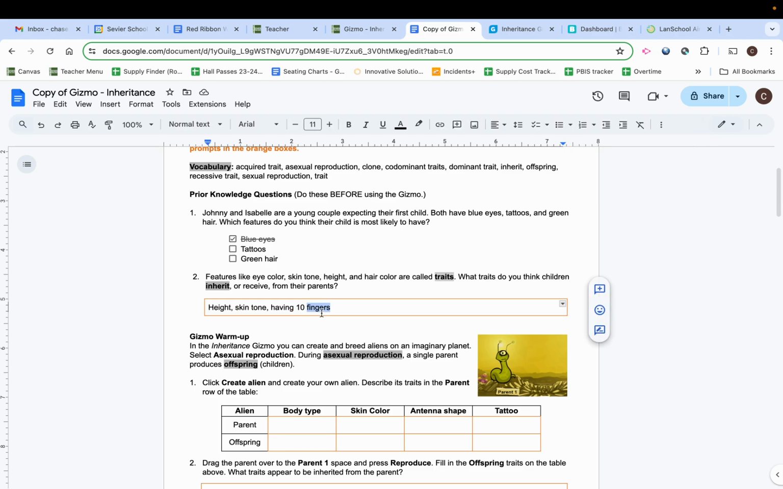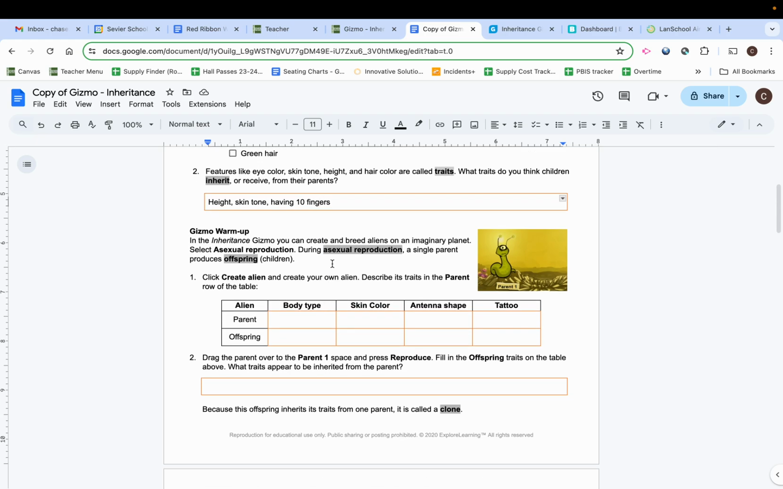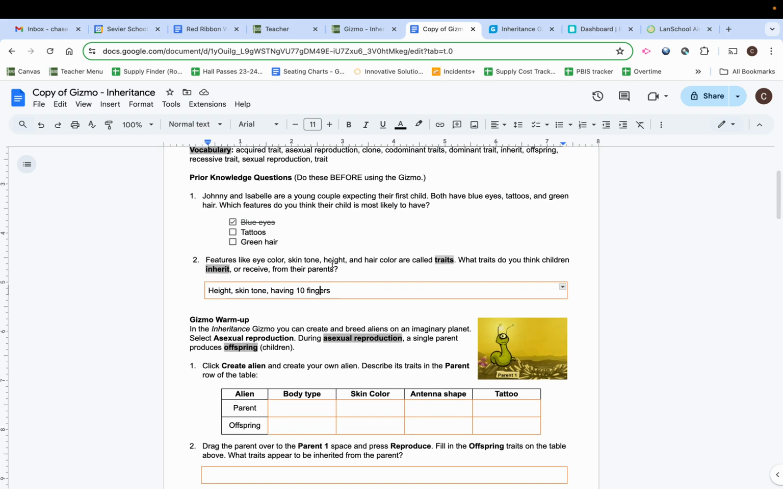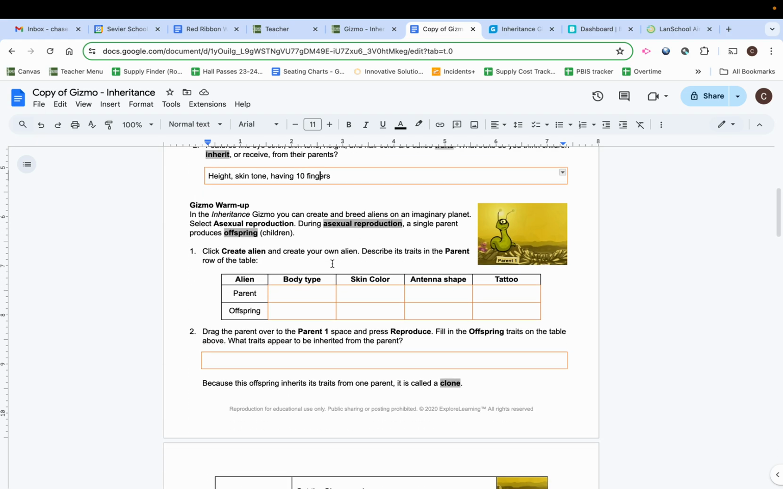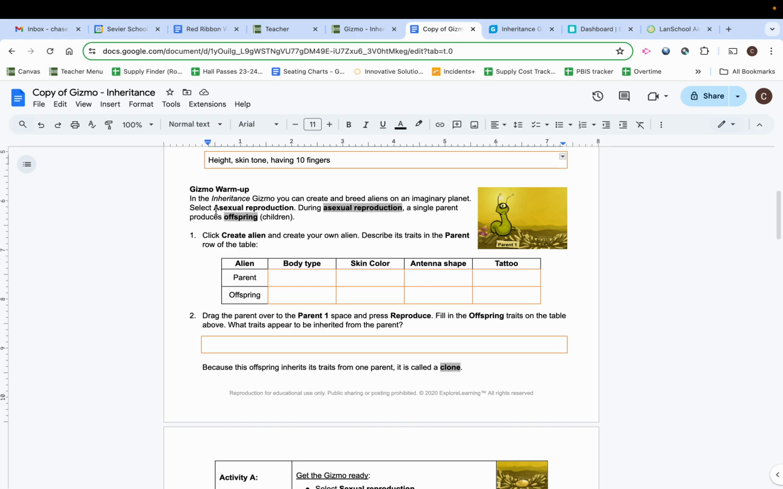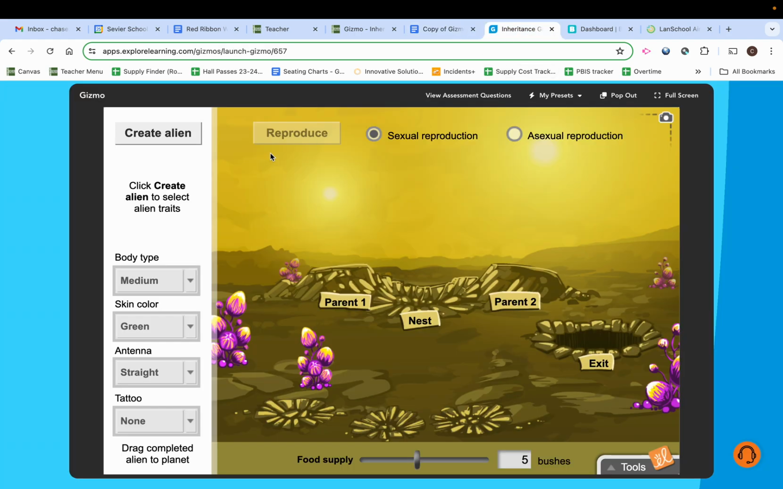Things that you shouldn't put are things like tattoos or knowledge or skills. Like, if your dad is a computer programmer and your mom is an artist, you're not just born with those talents. You'd have to develop them. Okay, the gizmo warm-up. In the inheritance gizmo, you can create and breed aliens on an imaginary planet. This does sound fun. Select asexual reproduction. Oh, so I could even choose what type of reproduction here. So select asexual reproduction. Here we go. So there's sexual reproduction, and here is asexual reproduction.